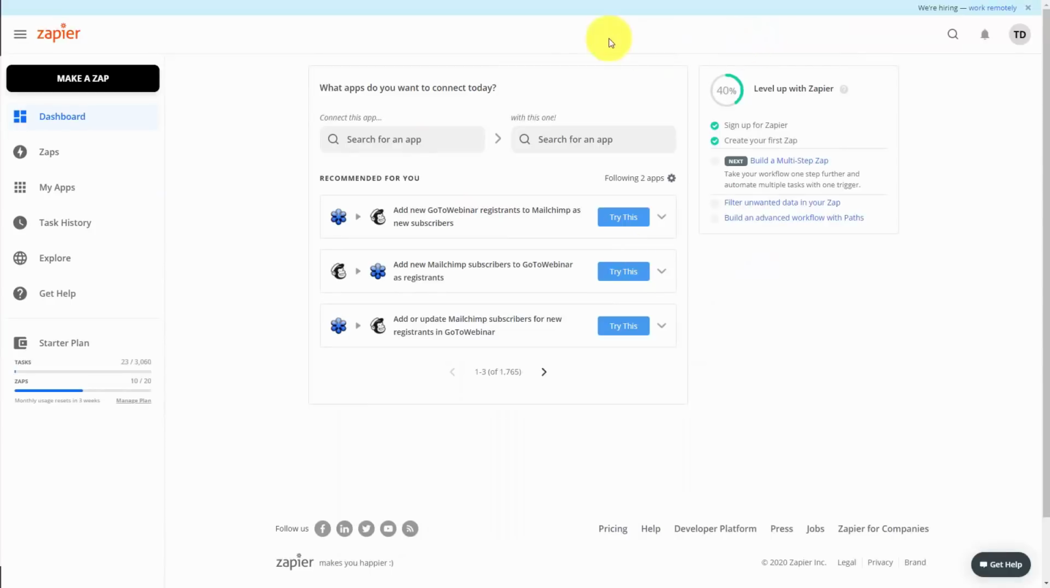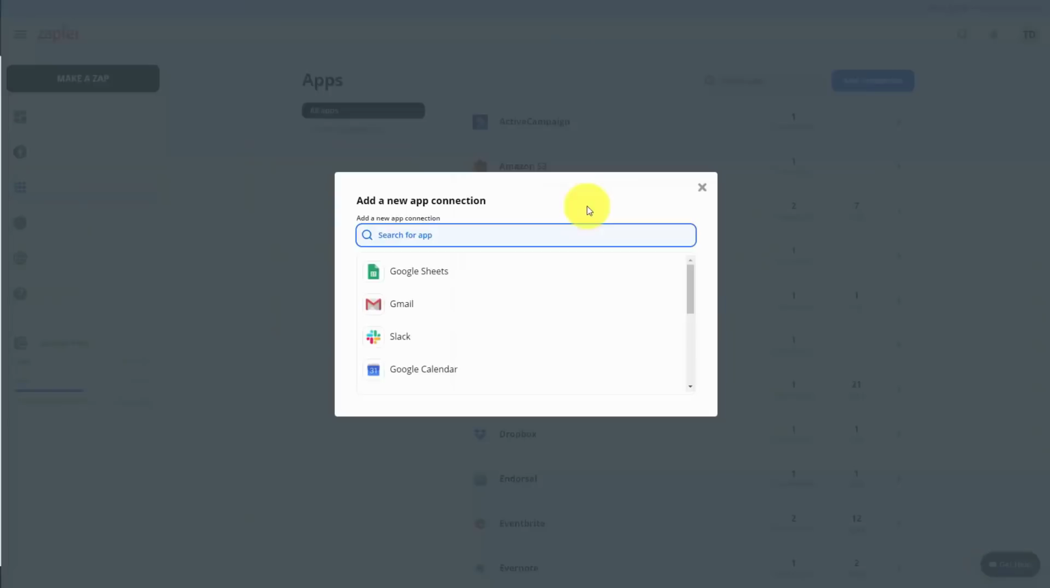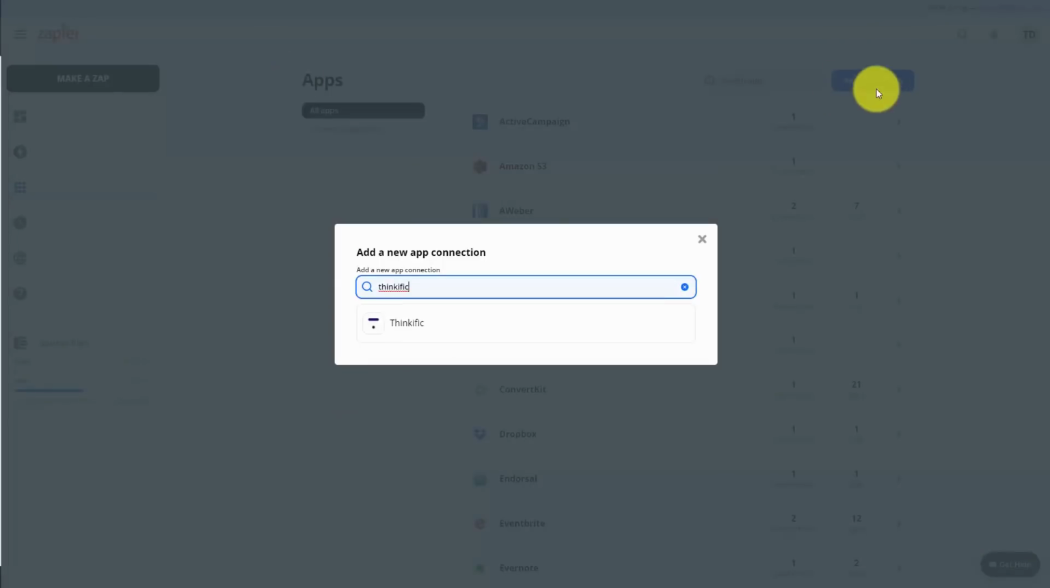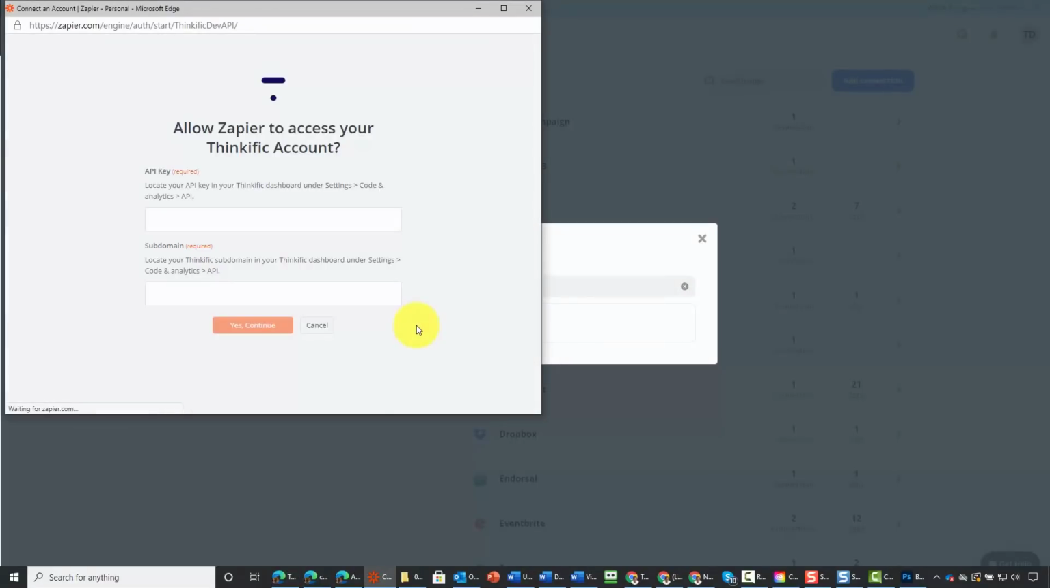Now, once you've logged into Zapier, in order to connect to any application, what you're going to need to do first is you're going to need to connect Thinkific to the Zapier account. We're going to do that through My Apps. We're then going to click My Connection. We're then going to search for Thinkific. Once we find Thinkific, we're then going to click on Thinkific. And what you're going to need from Thinkific is going to be your API key as well as your subdomain.